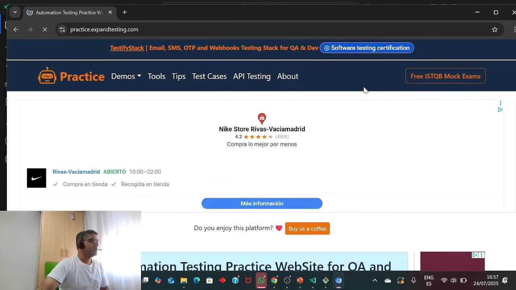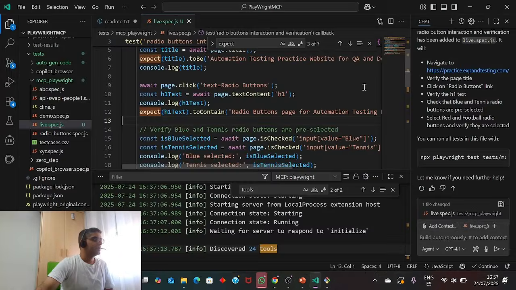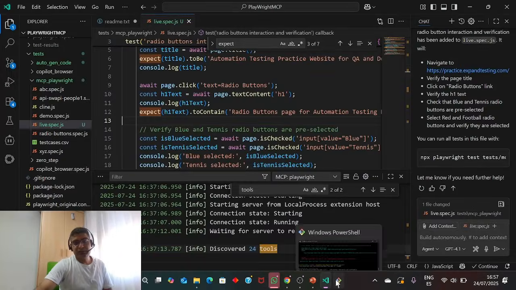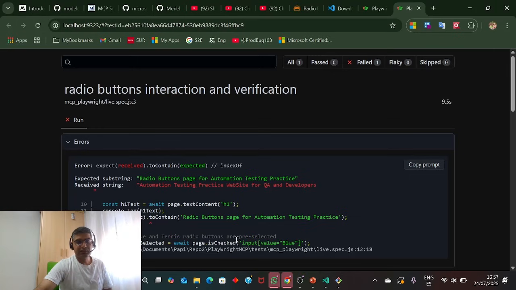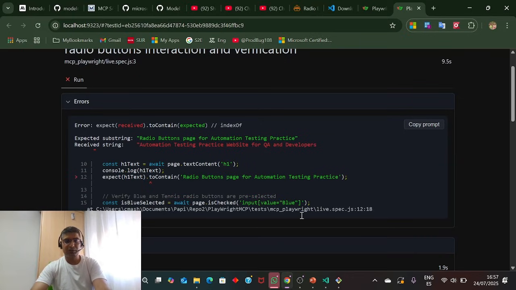Now let's see if it will work or not this time. Okay, website has been opened. Now we are going to click on the radio button. We can't see what happened, but it failed. Let's see this time what the error is. Okay, now some more automation testing for QA developers. Line number 12.